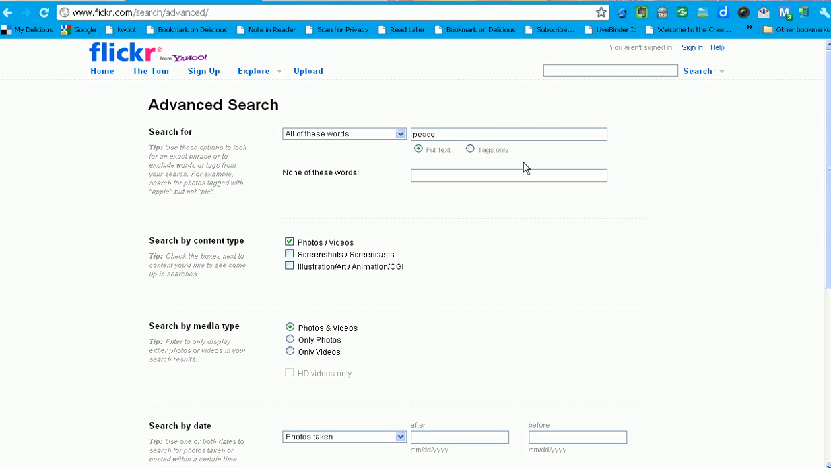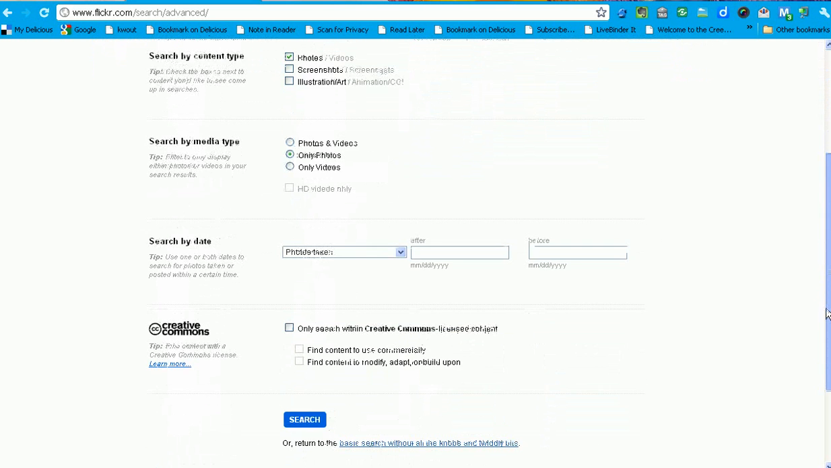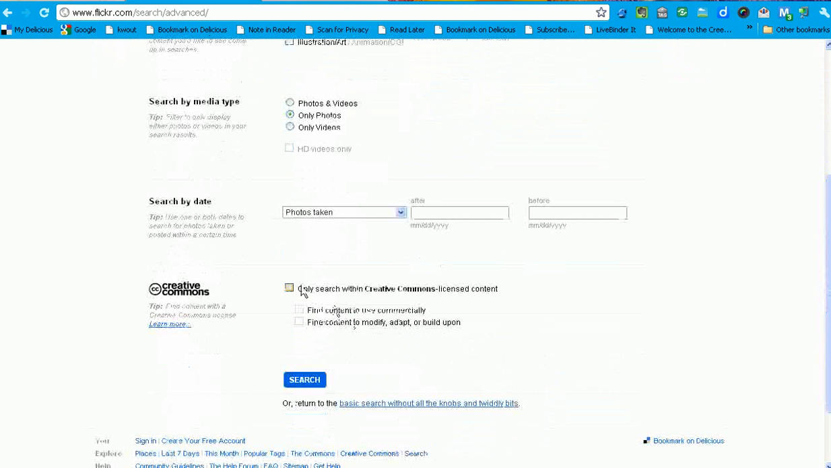Type in your search term. In my case, I'm going to be searching for the term peace. We're going to go down and we're going to make one modification to the media type to change that to only photos. The last step is critical. You must check the text box that says only search within Creative Commons licensed content. At this point, you can now click on the search button.